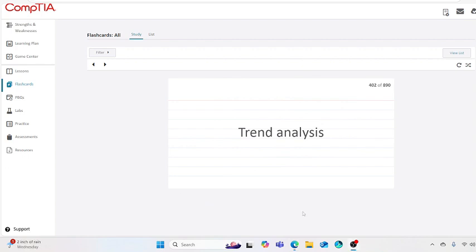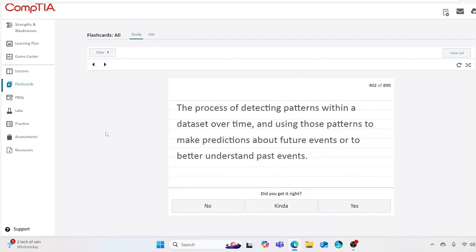Trend analysis, the process of detecting patterns within a data set over time and using those patterns to make predictions about future events or to better understand past events.